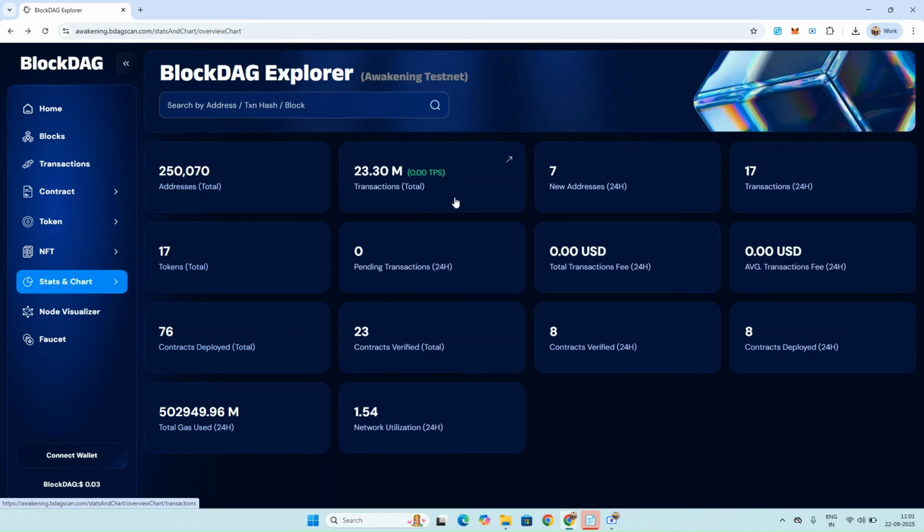Then we have the tokens total, the number of tokens that have been created on the blockchain network. It reflects the diversity and how many tokens are being deployed on our ecosystem. Then we have the pending transactions in the last 24 hours, the count of it. As you can see, we do not have any pending transactions.